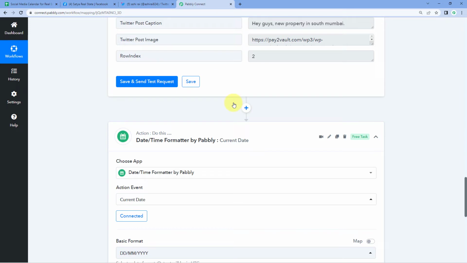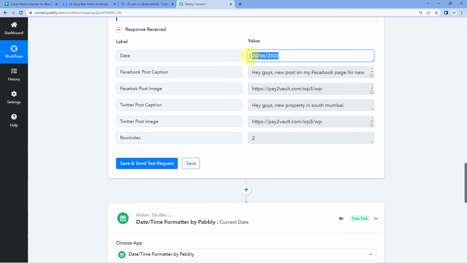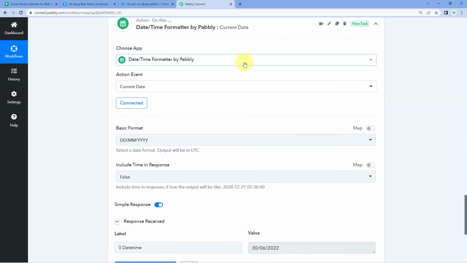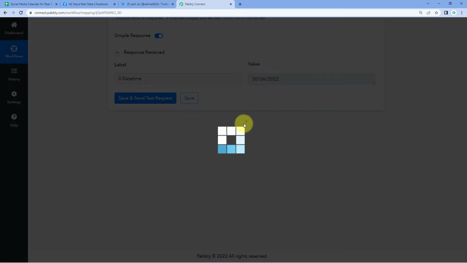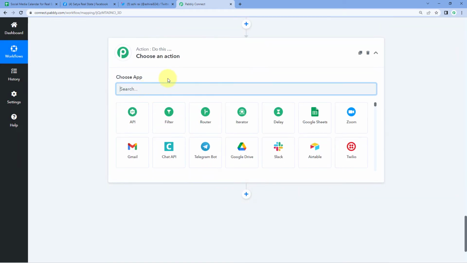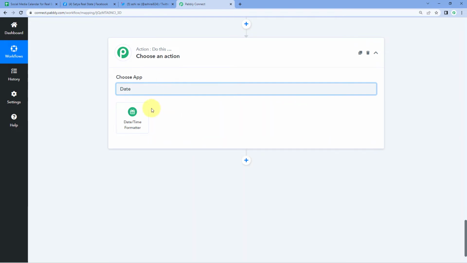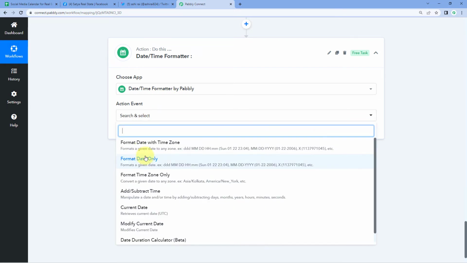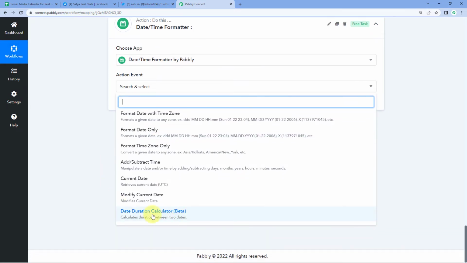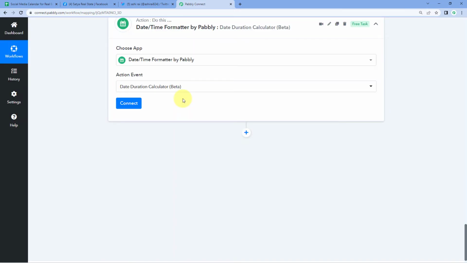Now we have to basically match this date present in Google Sheet which we have received from Google Sheet and the current date. So for that, just click on this add action step button. And once again, we will search for Date Time Formatter. So Date Time Formatter by Pabbly has a feature which is named as Date Duration Calculator. So this is the feature, and this Date Duration Calculator basically calculates the duration between two dates. So just click on connect.